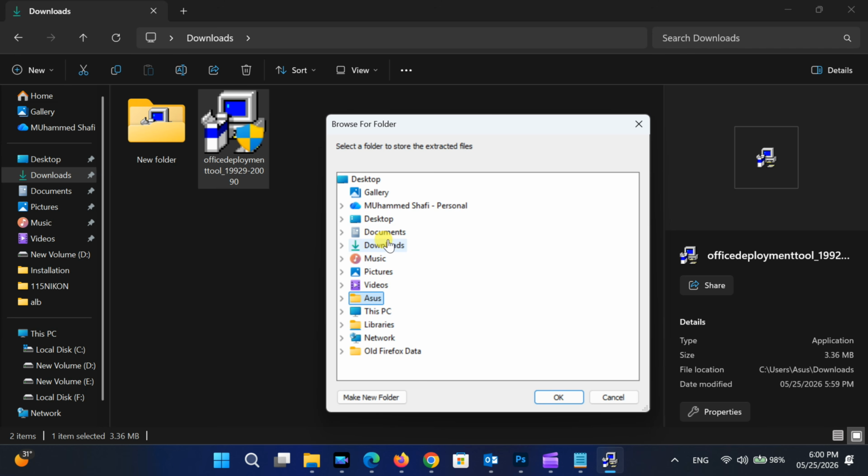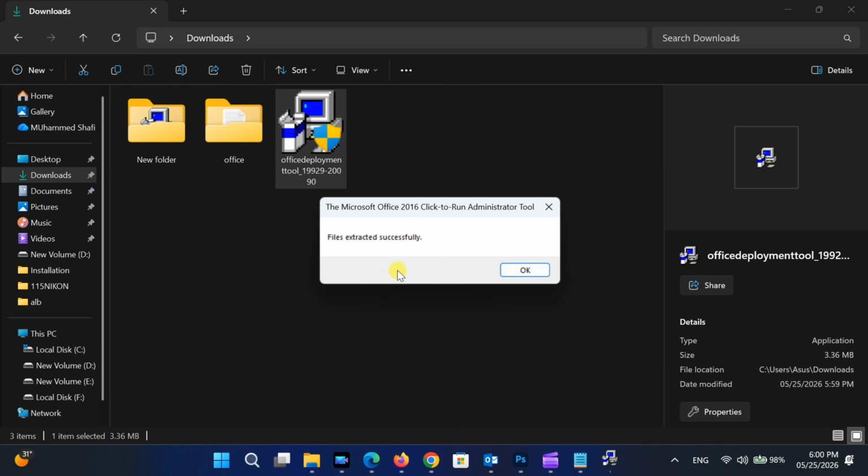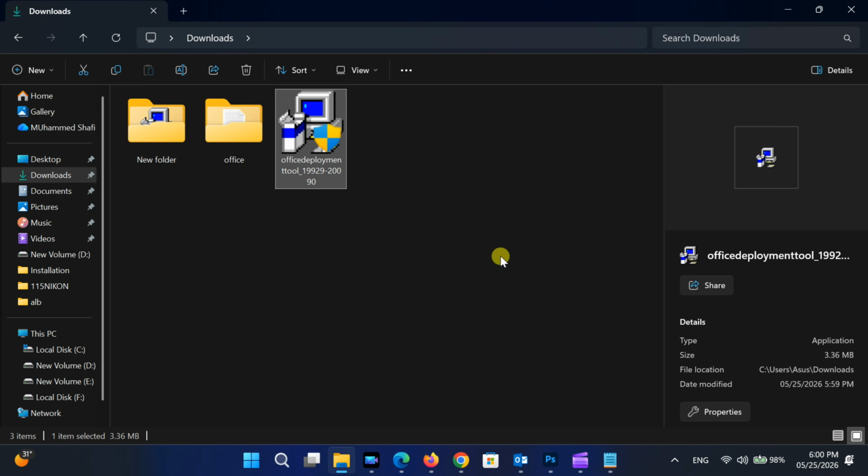Now create a new folder in the same location. Name the folder something like Office. Select that Office folder and click OK. The deployment tool files will now be extracted into the folder.